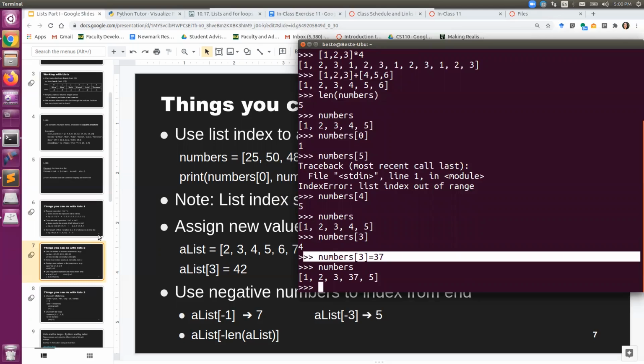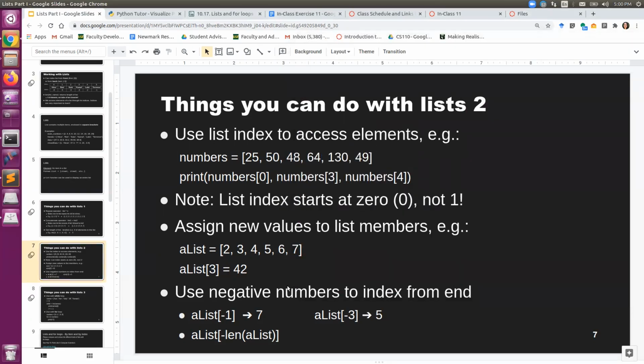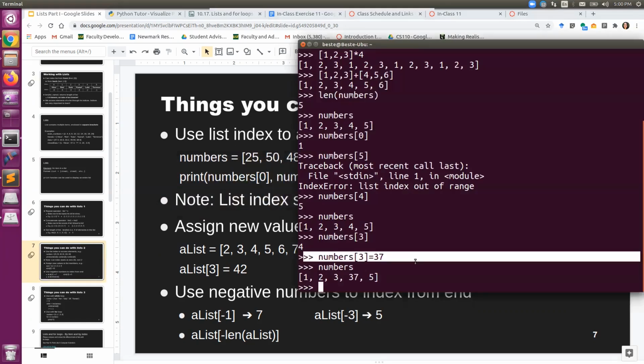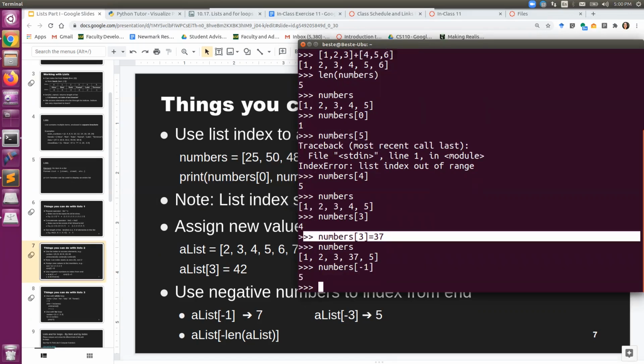This is a very important assignment, so remember that one. We can also use negative numbers to index from the end. For example, if we said numbers minus 1, that would give us the last element, and so forth.